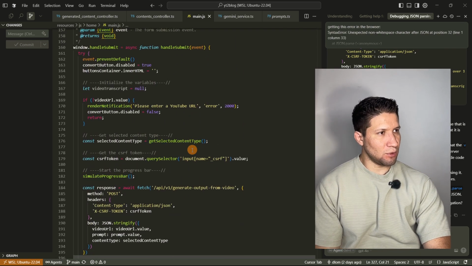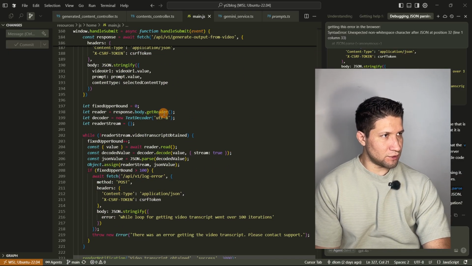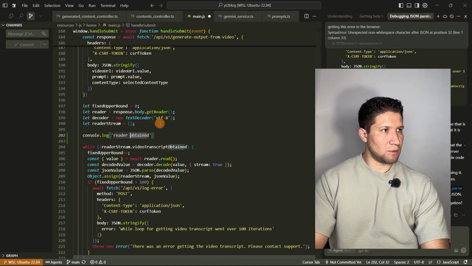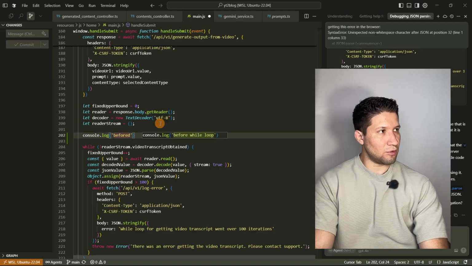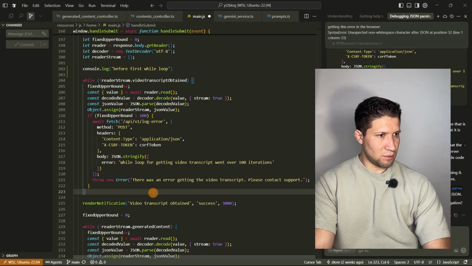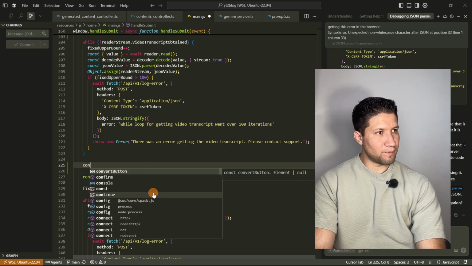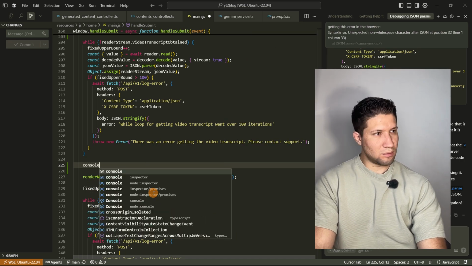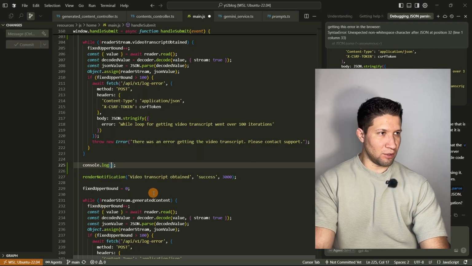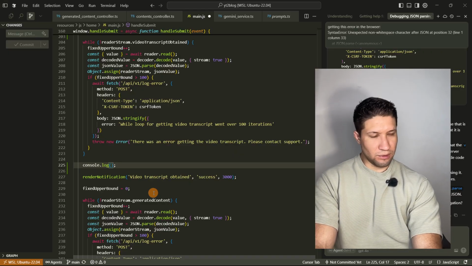In here, I'm going to do something before the first while. So in here, I'm going to write something like "before first while loop." Then something in here, console. And this is kind of tricky sometimes in JavaScript because it may not follow the order, but it gives you an idea of what's going on with the error.